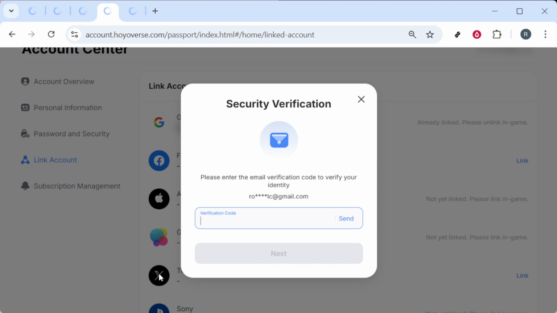That's it. You've linked Facebook and learned how to repeat the exact steps for other services, all from the linked account section. Thanks for watching and enjoy a simpler, safer sign-in experience with Genshin Impact.